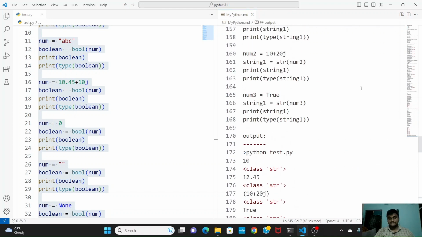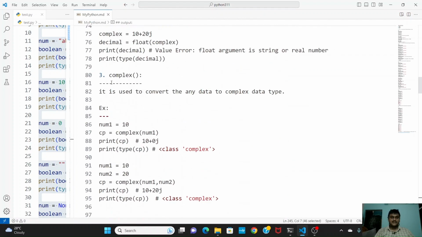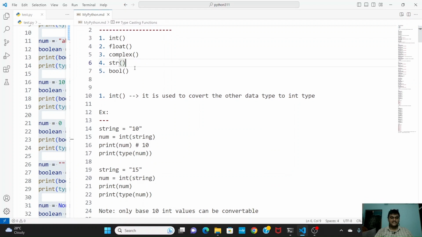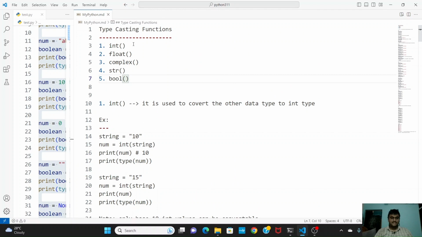We have seen all the data type conversions from one data type to another data type. We have seen int, float, complex, str, and boolean. In these, some are convertible, some are not convertible. Complex also, some are not convertible. But str and boolean, all values can be converted from any data type to str, and any data type to boolean.